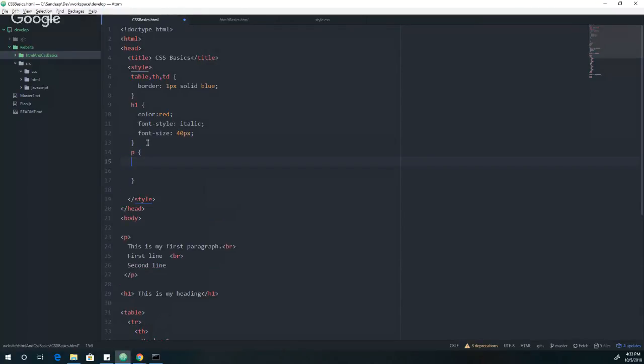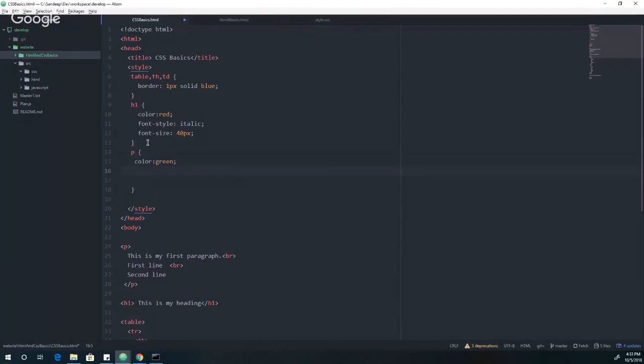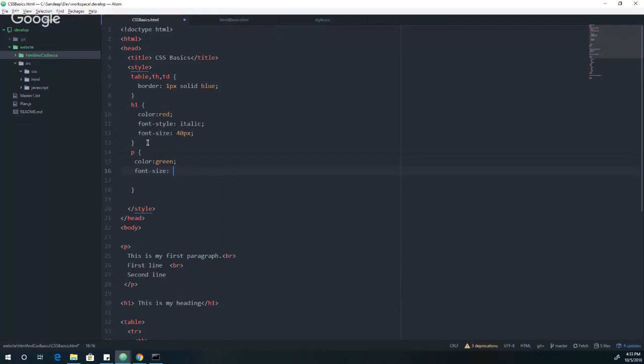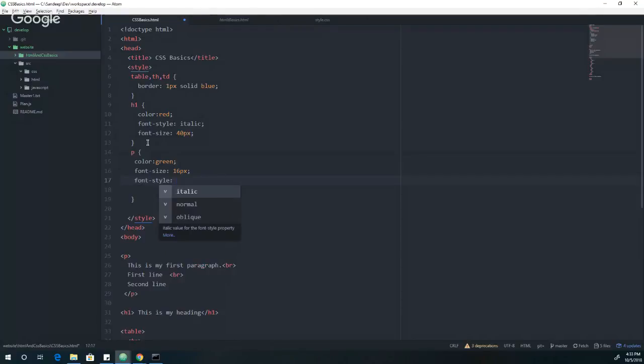Then suppose you want to apply color. One attribute will come, color, and let's say I say green. Then the paragraph will come in green color. And if you want, again font, font size and font style as well. Let's say font size 16 pixels, and then we can also give font style.